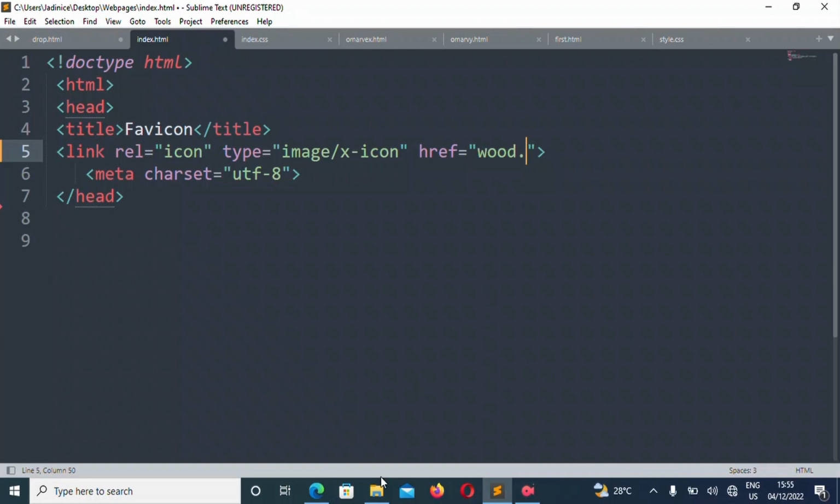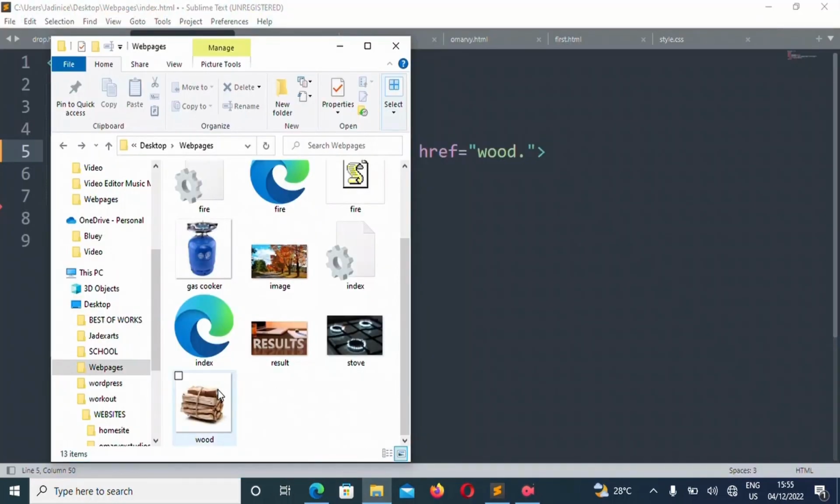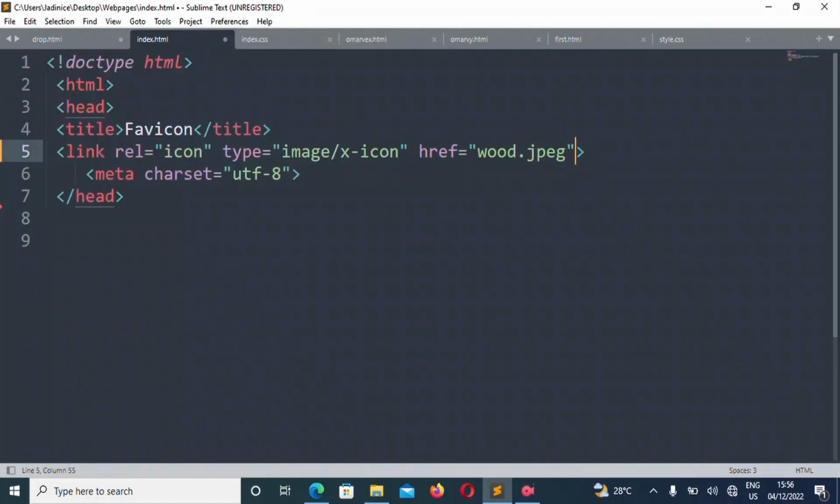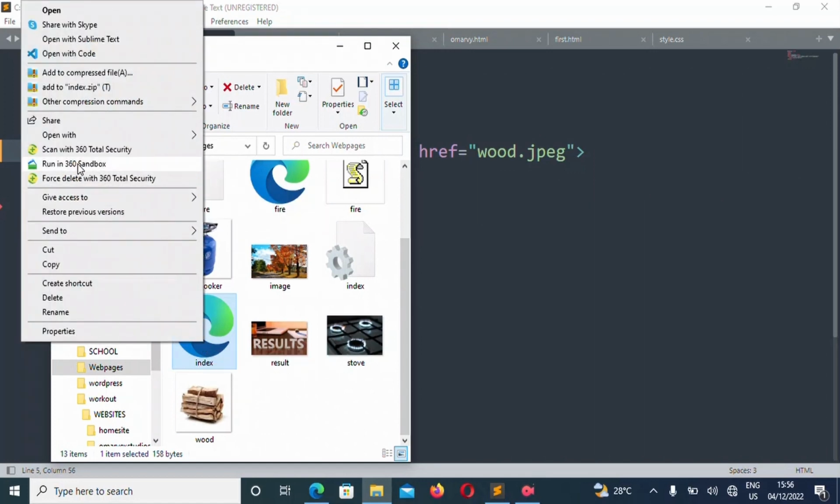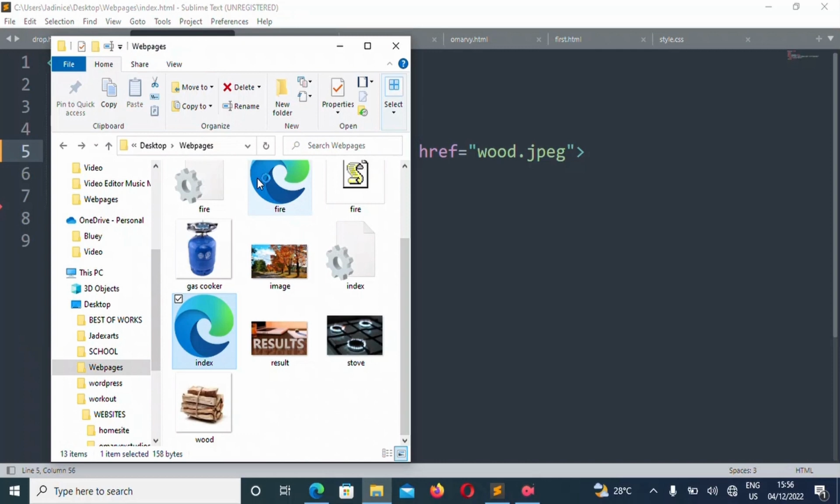That is where our file type will come in. The file type will be JPEG file. Now we've written the name, now what is left is the JPEG file. If yours happens to be PNG, write it down. If it's JPG, you also write it down. With that all taken into note, we are going to refresh our page and see how it looks. And there, we've created our very own favicon.